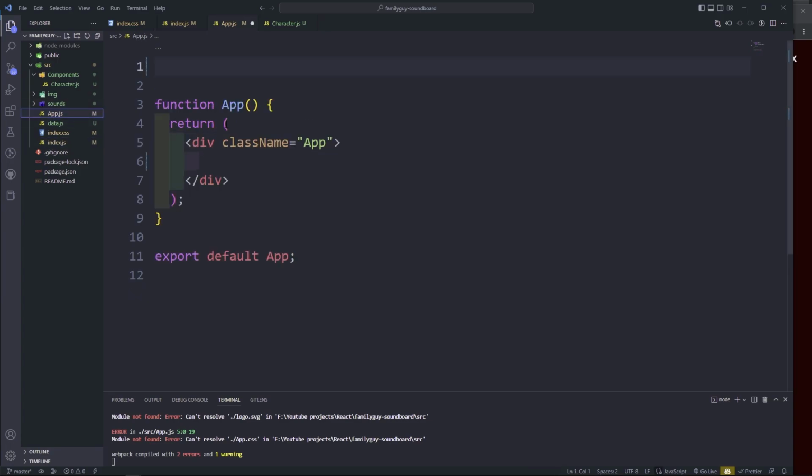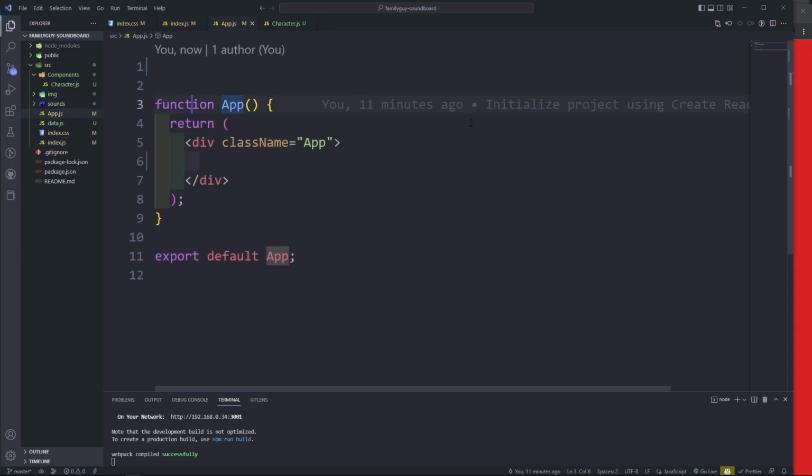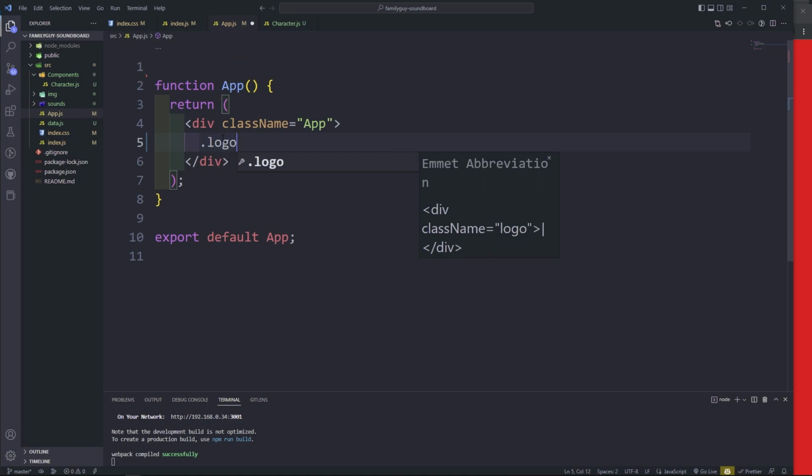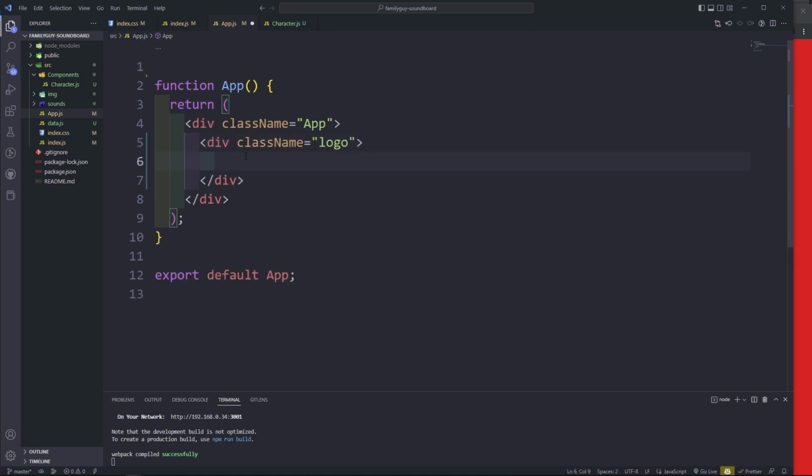Okay, in the app.js. I need to save this actually. Okay, perfect. So now we have everything that we need. So in here, I'm going to do logo. So this is going to be our logo container in here. And then I'm going to do img, and then for the source, it's going to be logo, which we don't have yet. We need to import that.